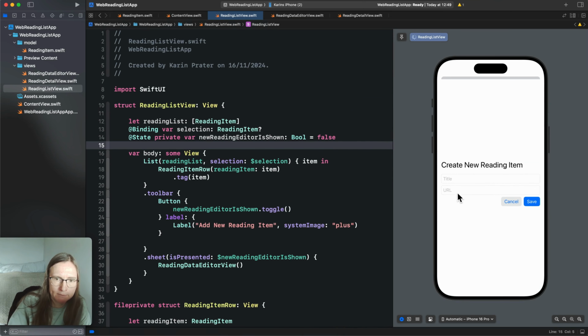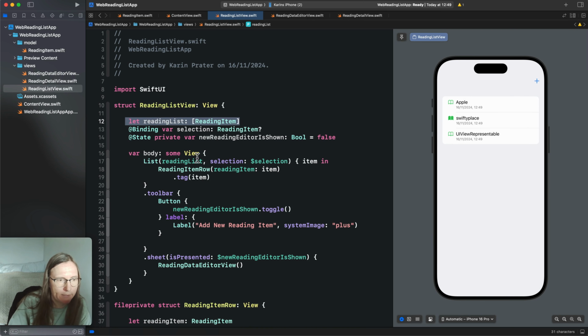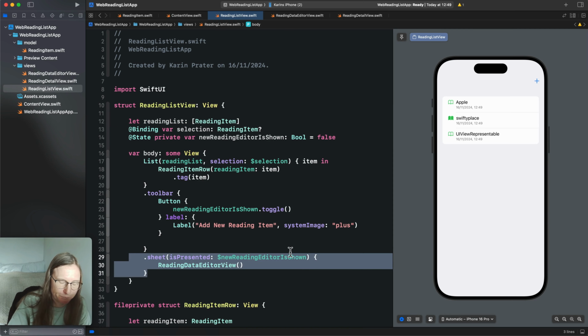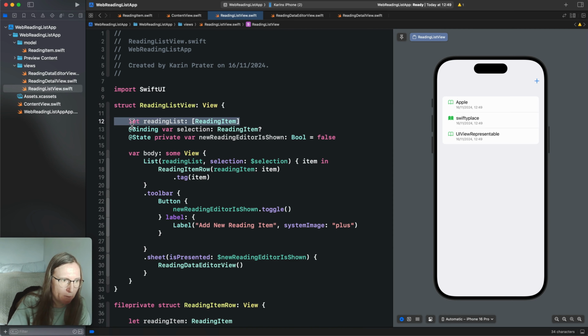If I press here plus, I create a new item, and when I press save, I want to add this to my list. The data that I want to modify is here, this reading list. I need to add one more. So I need to here, instead of a var, have a binding and pass this. And then we do some data manipulation, and then we need to also save this information sometime on disk.